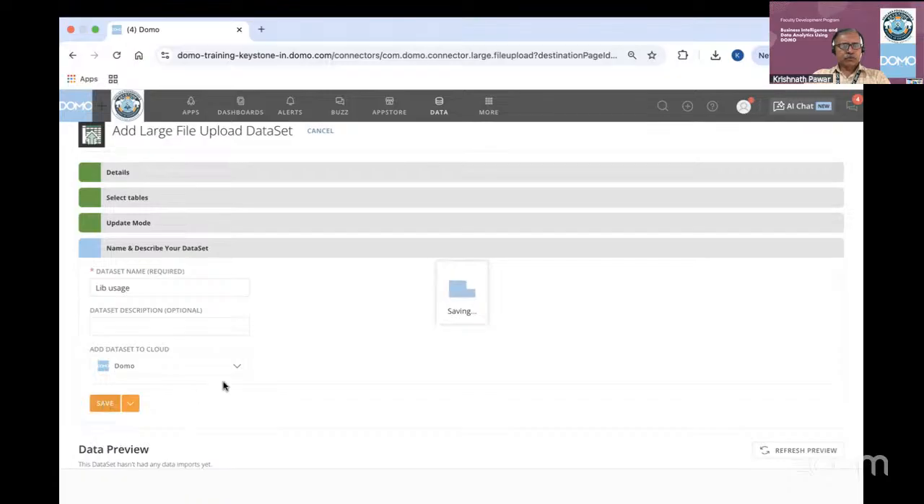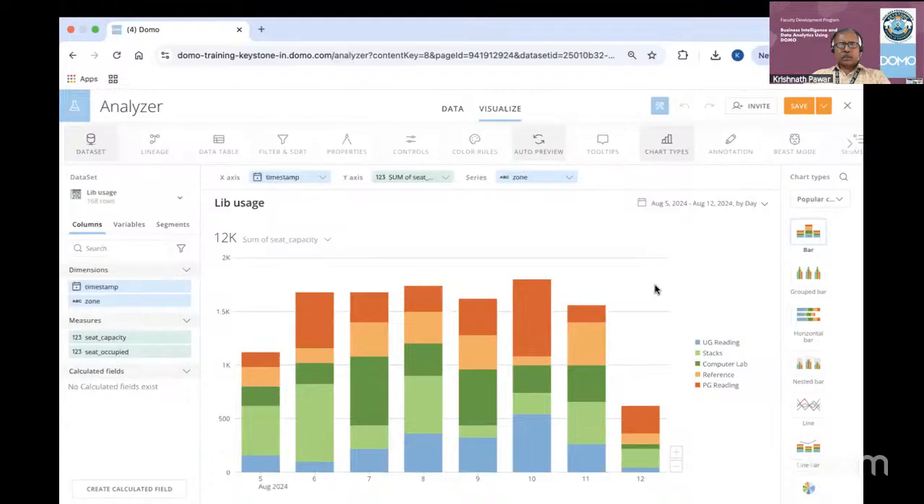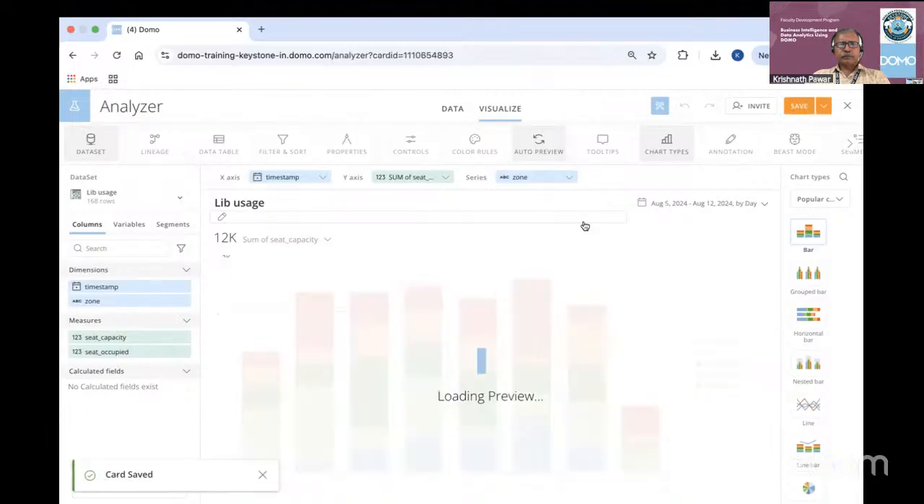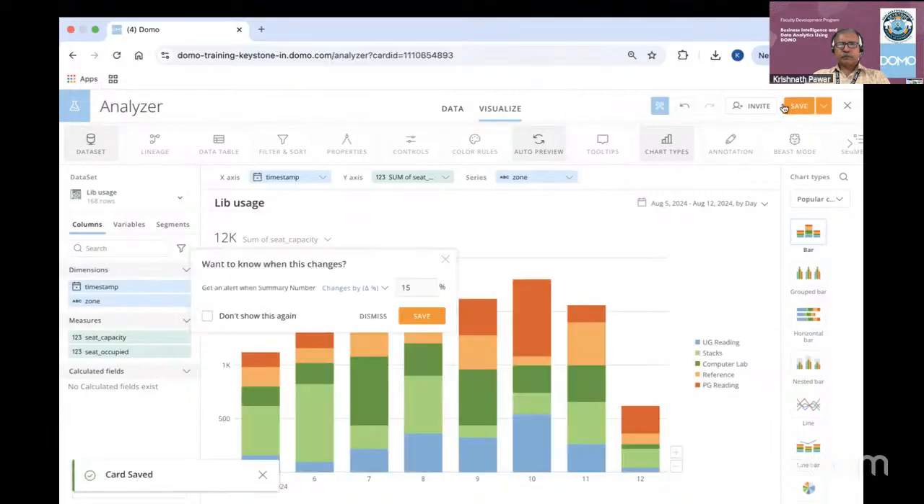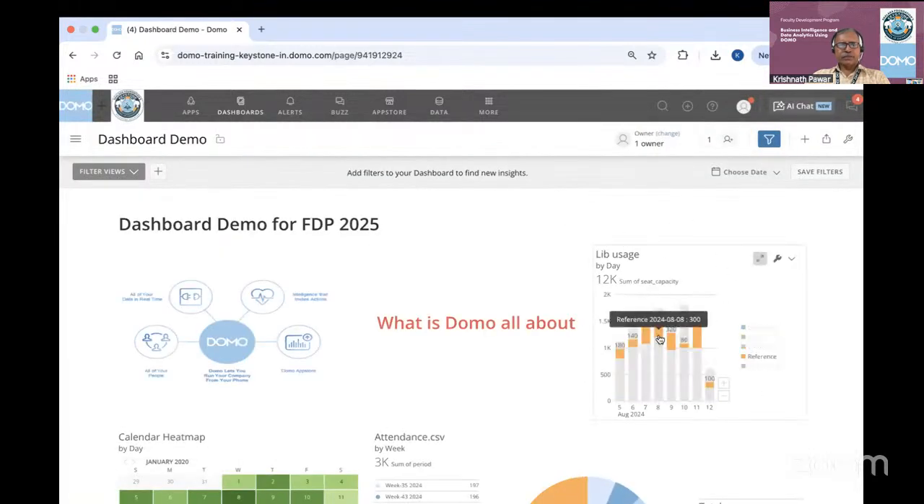You would see a data preview at the bottom. This is our library users card, which is already in place. I'm not making any changes to the timestamp and sum of seats; these are the X and Y coordinates. So let me save it. Go back, and my card is in place.